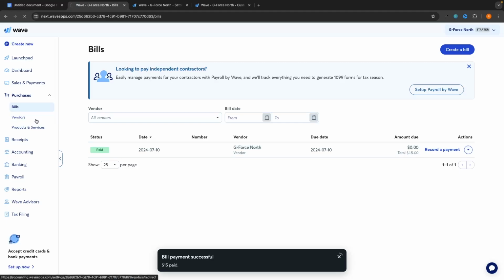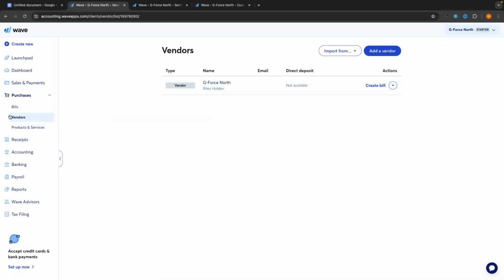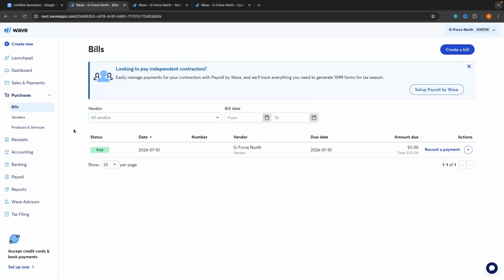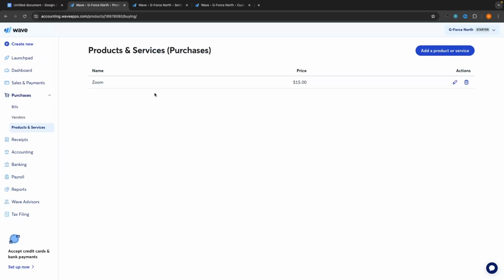These next two sections are just vendors, where we can add vendors in and easily access them when we are creating new bills. And products and services, we can add the products and services that we buy. So once again, it just makes it easier when we add a new bill.